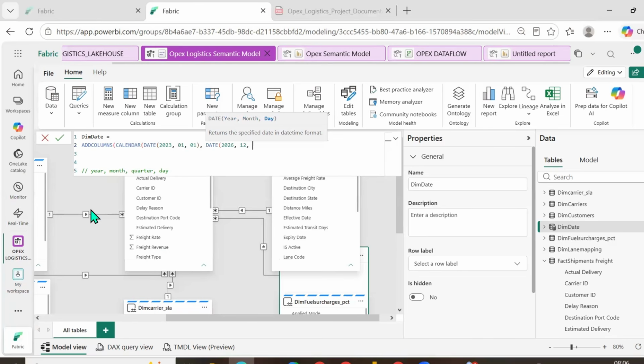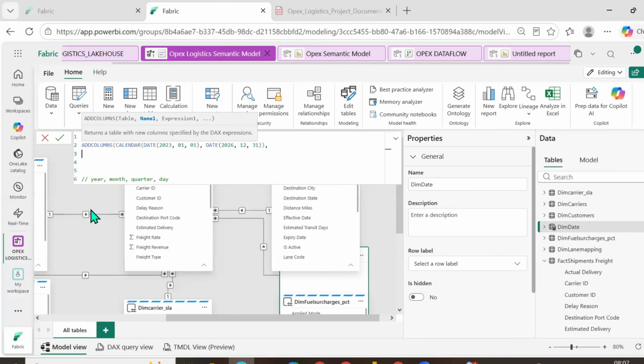The month is 12, day is 31st December, close the bracket. So we gave the end date, comma, shift enter for the next line. So what do we need to do here? We would like to extract year, quarter, month. How do we do that? In the name, we can give the year.